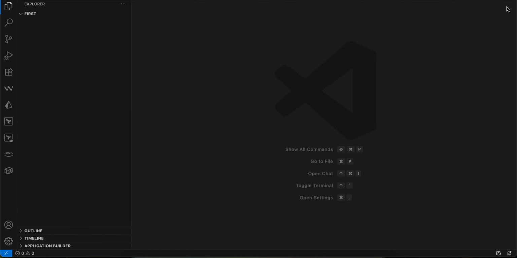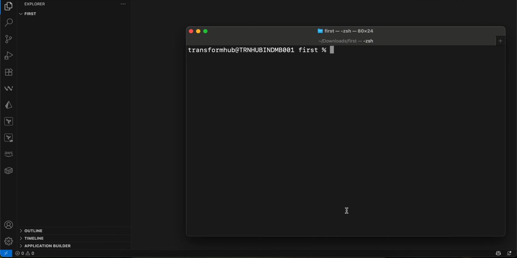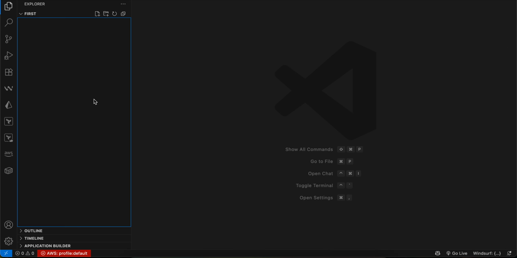I'll just close this. Now first we need to create the virtual environment. So for that we need to run a few commands. So first is python3 -m venv env. So this will create the virtual environment for us. This will take a bit of time.